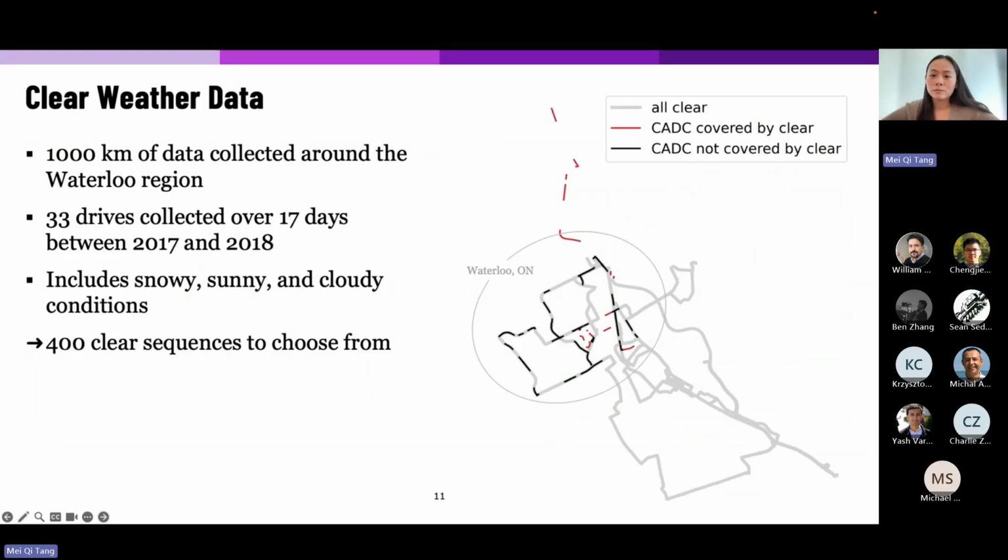Now, during CADC's development, there was also a bigger data collection effort that recorded about 1,000 kilometers of driving data, not only in Waterloo, but also in Kitchener, Cambridge, and Guelph. These recordings include snowy, sunny, and cloudy conditions. In this work, we consider both sunny and cloudy conditions as clear weather. So in the end, we have a little over 400 clear sequences to choose from around the region of Waterloo if we don't consider those further than Kitchener.